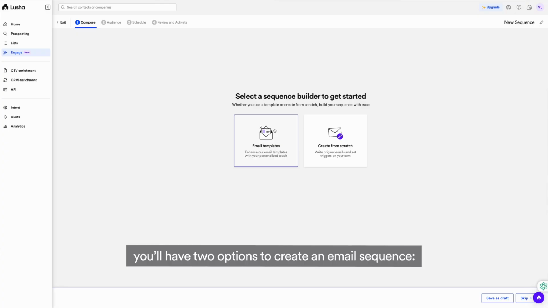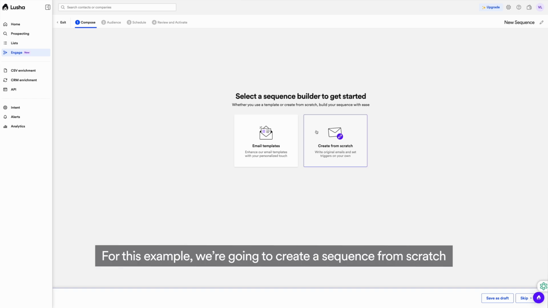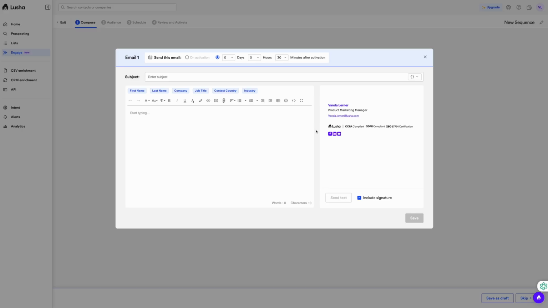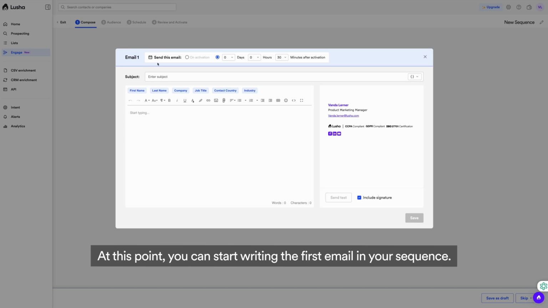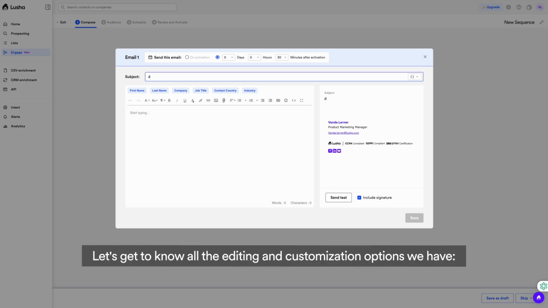From here, you'll have two options to create an email sequence. Use a template or create a sequence from scratch. For this example, we're going to create a sequence from scratch. At this point, you can start writing the first email in your sequence. Let's get to know all the editing and customization options that we have.